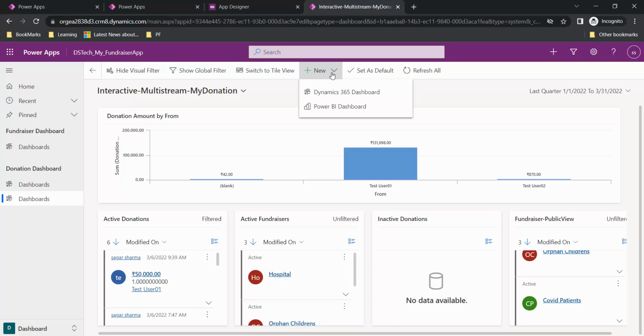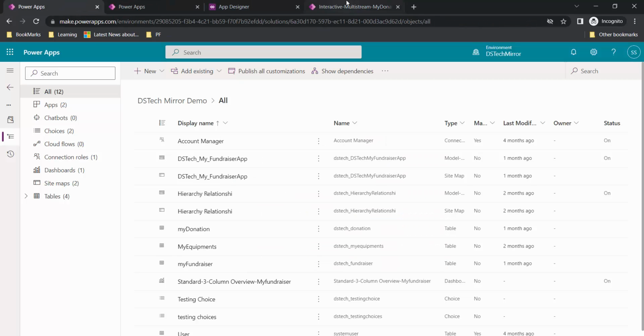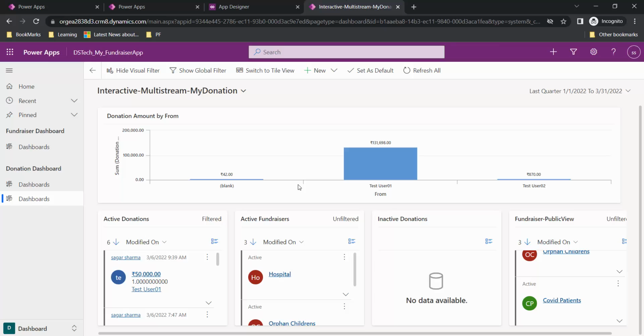If I click on new, from here also I can create the dashboard. But remember, now I am the app user. I am not creating this dashboard from my solution. I have deployed it into my app, and if the app user has access to create the dashboard, the app user can create this dashboard from here, and it will come under the category of user dashboard. These are system dashboards. That is the only difference. Just for the sake of practice, we will create one user dashboard as well.